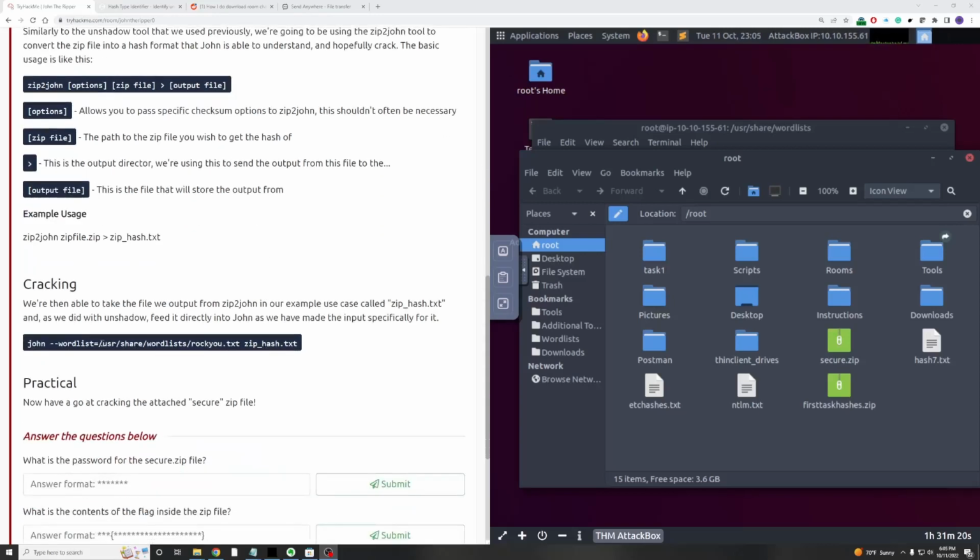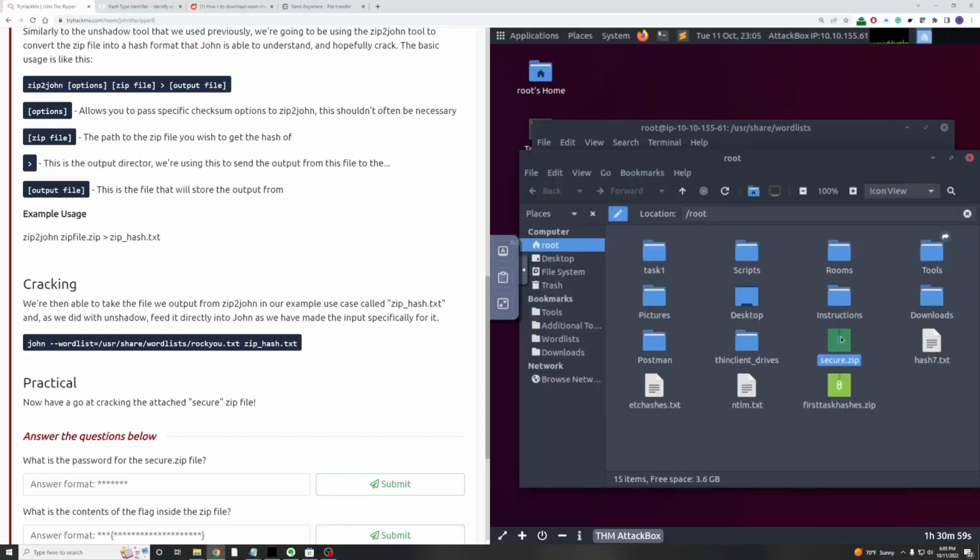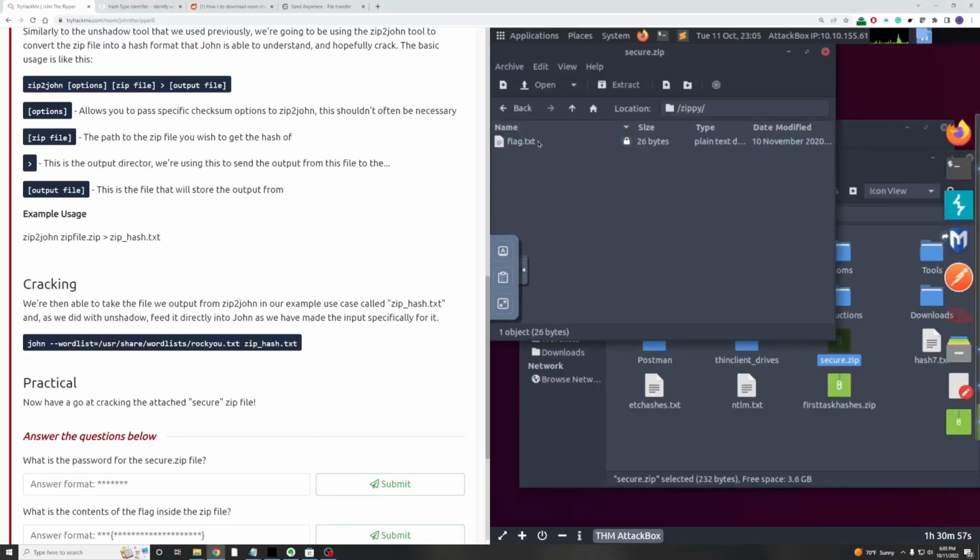We're then able to take the file we output from zip2john. In our example, we use the zip, okay? And as we did with unshadow, feed it directly into John as we had made the input specifically for it. So this looks quite easy. You know what? Let's just open this.